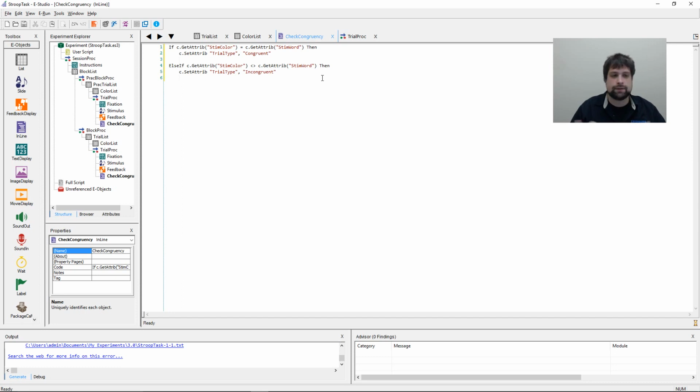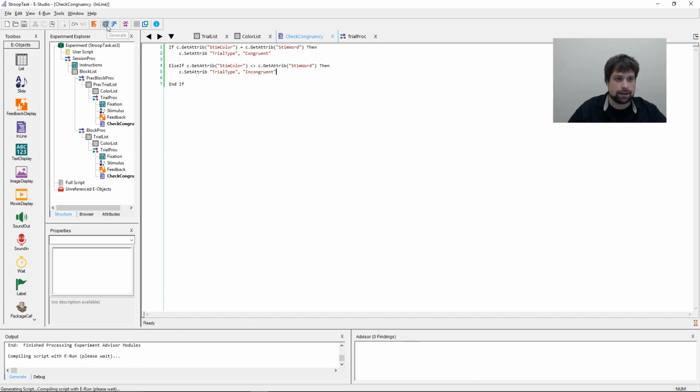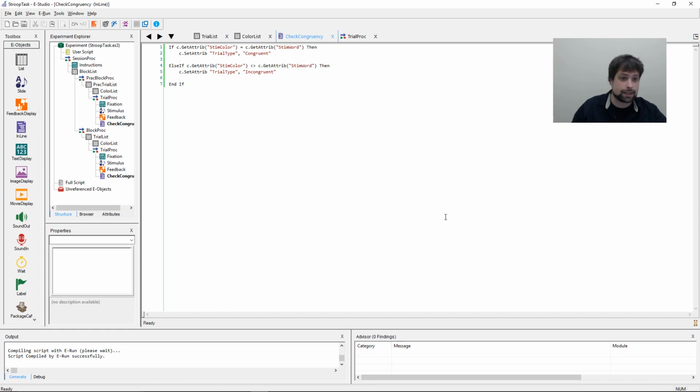And then any else if statement or if-then statement that you have will end itself with an end if statement. And that's letting E-Prime know that it's done looking at stim color and stim word to get that trial type. And that's absolutely all I need to do in order to set that up correctly. So I'm going to go ahead and click save to save that. Now the one way to check to see if your script is correct is by clicking generate here. If you click generate, it actually checks for syntax errors. So it'll let you know syntactically is this correct.